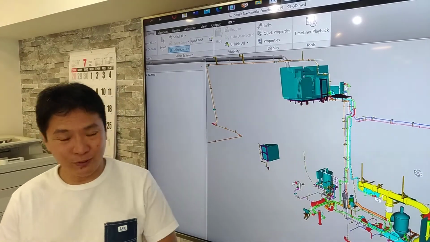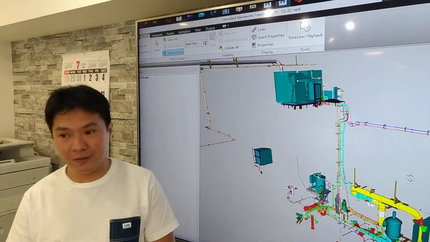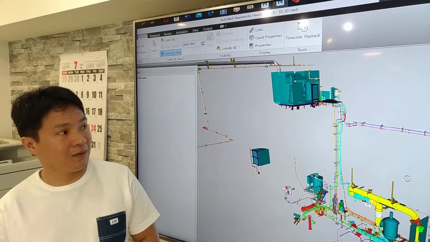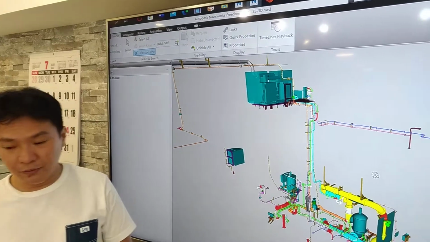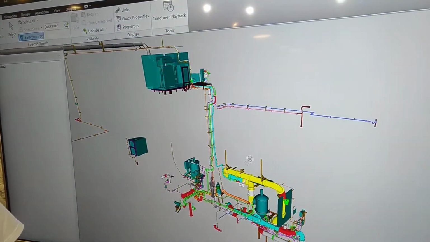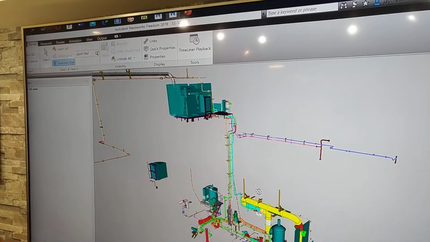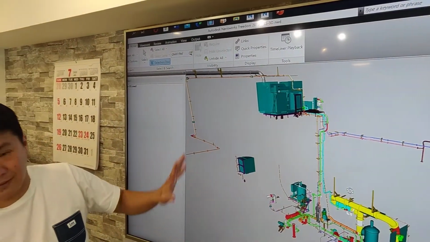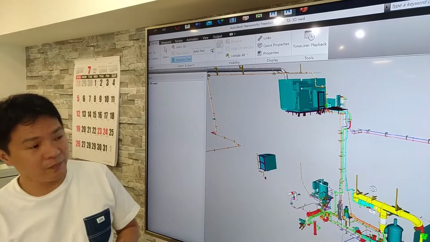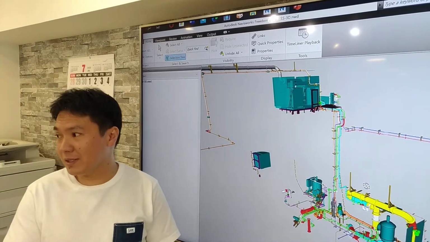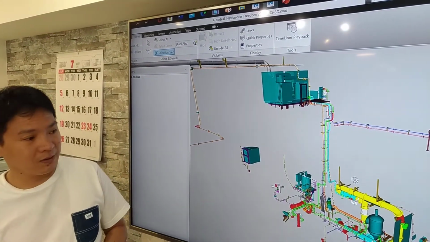Okay, so for today, we're going to continue with our discussion of the ballast water treatment system. Before we discuss the basics, here we have the Autodesk Navisworks Freedom. This is free software. If we have this system, the SV support system, installation on site is very easy. It will help us during installation.